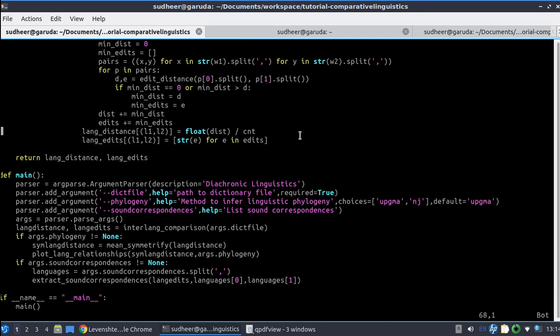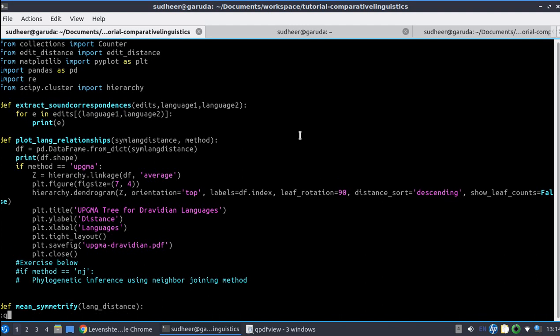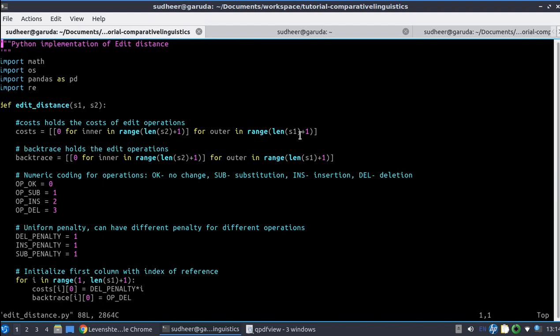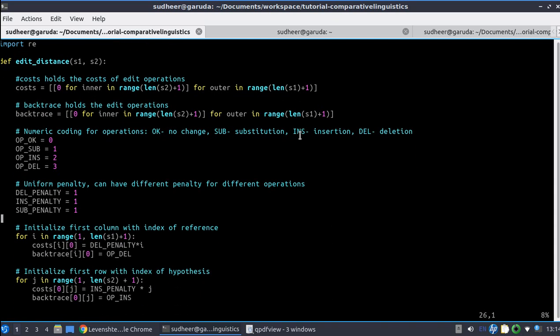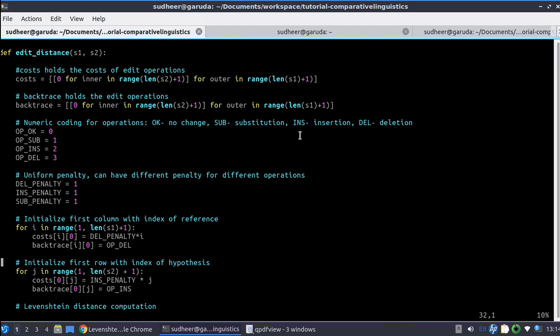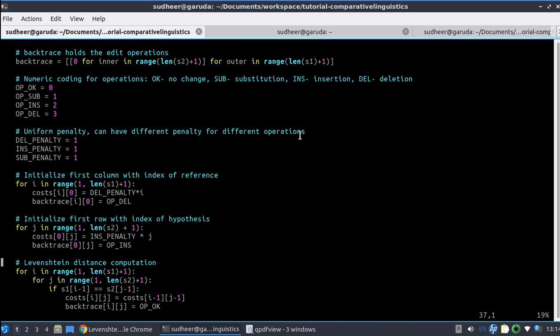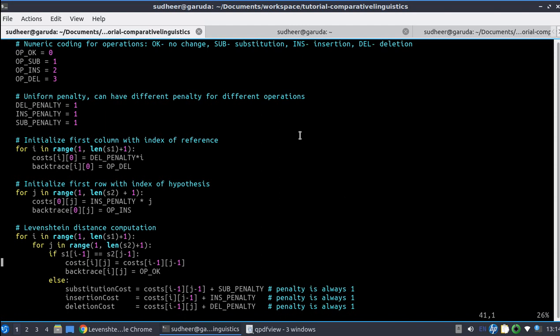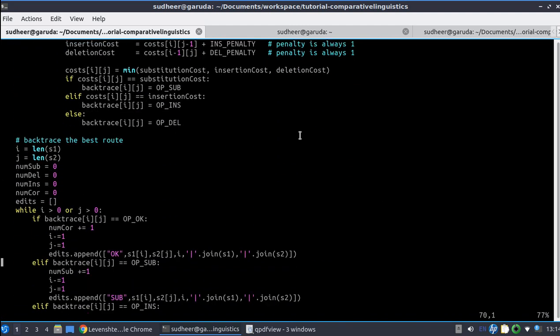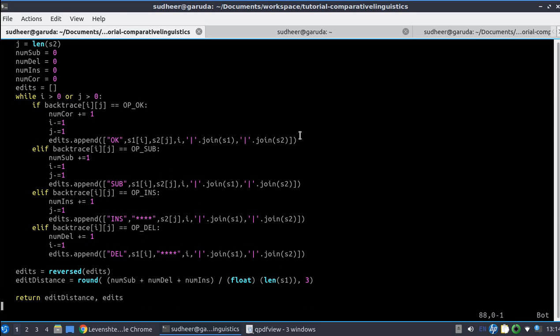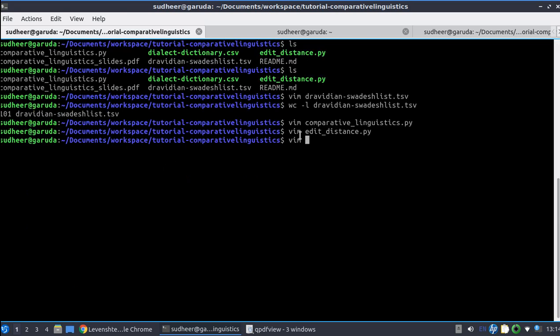So this is the script. But before that, this is the implementation of edit distance that I have. Again, I will not go into the details, but you have the same concept. You have costs for different operations, and here you give uniform penalty for deletion, insertion, and substitution. I'm giving the same penalty, but you can have different penalties. Then you compute the Levenshtein distance, and then you extract the alignments. You can read this code, it's fairly straightforward.